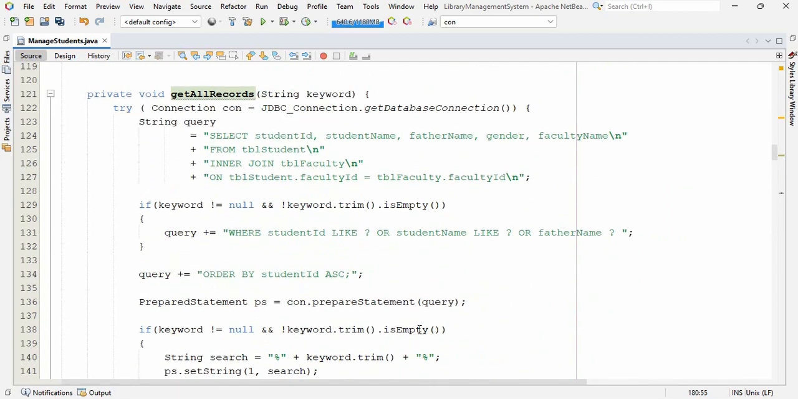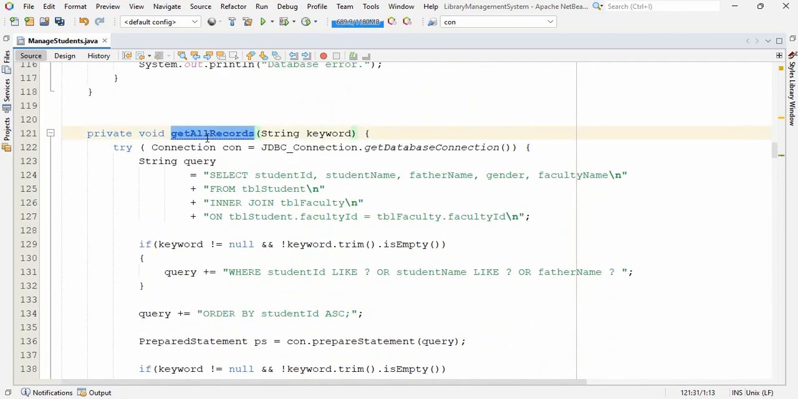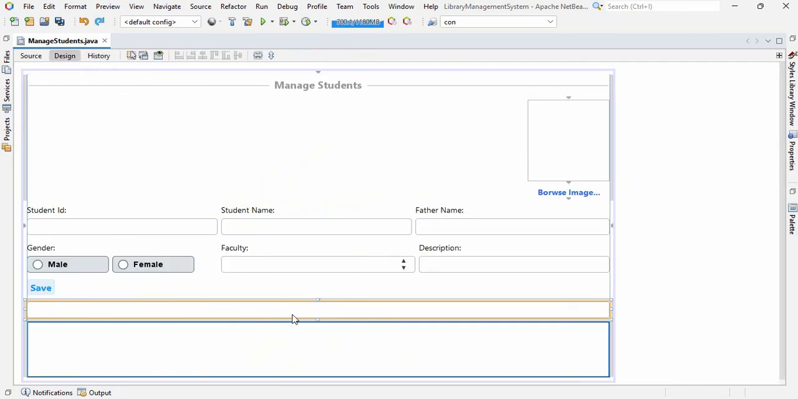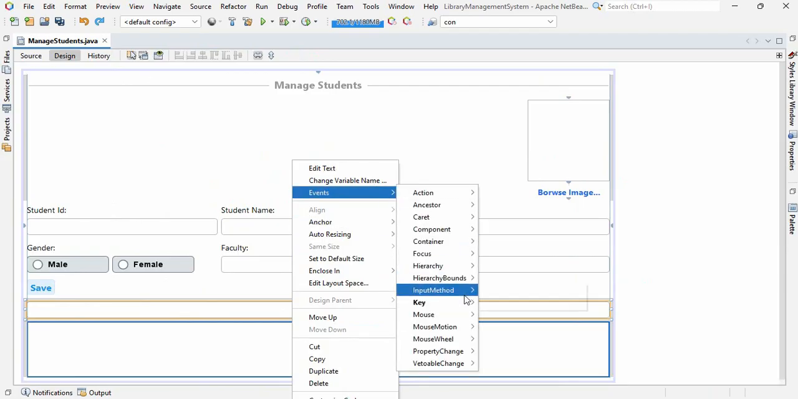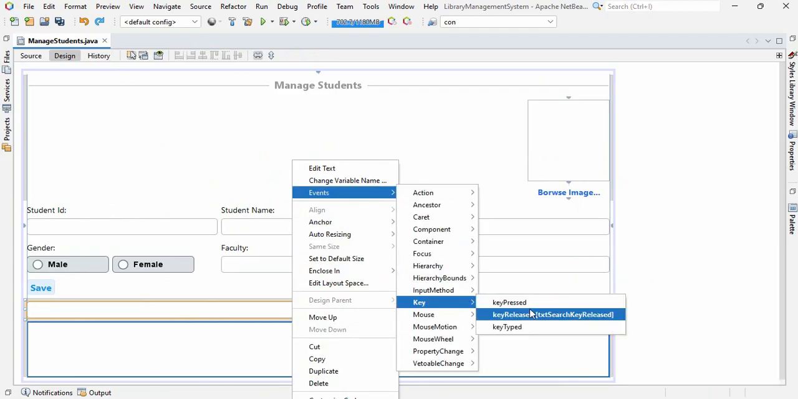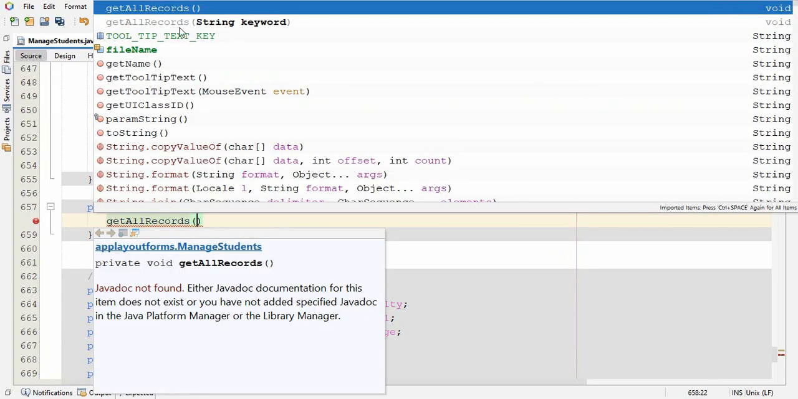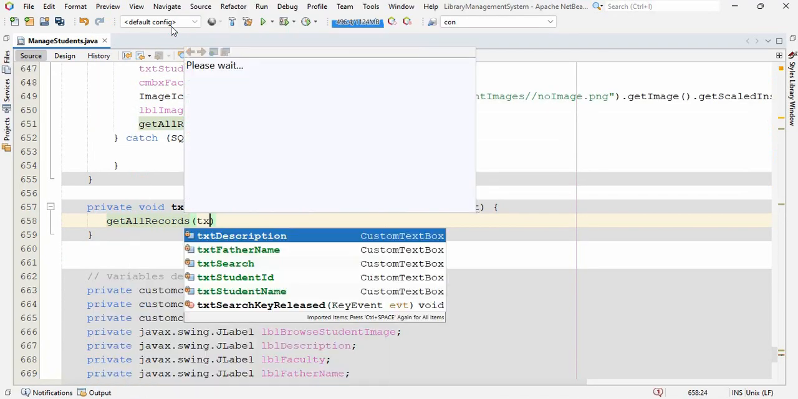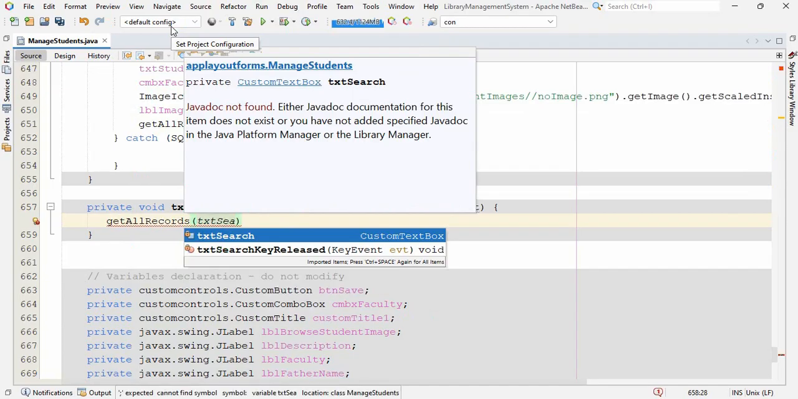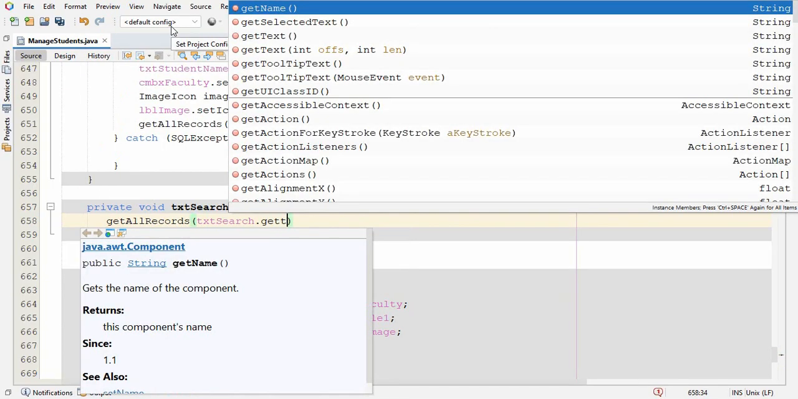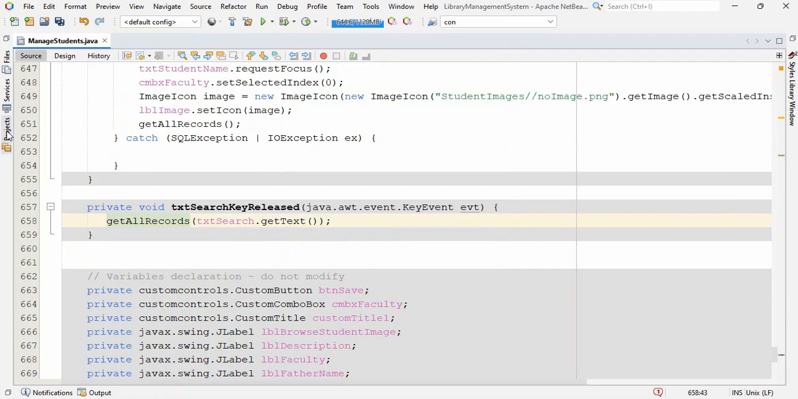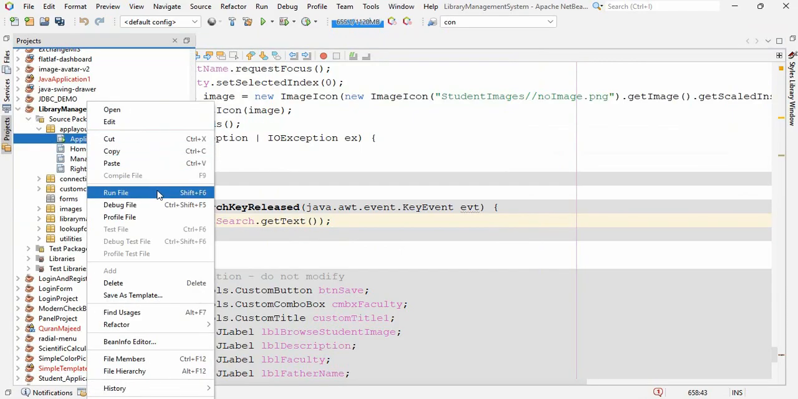So let's call that method on the text box event. You want to copy that method, and here you want to generate the event. Let's call that method. And here we want to get the value from the text box. We have the text search text box dot getText. So let's run the application.